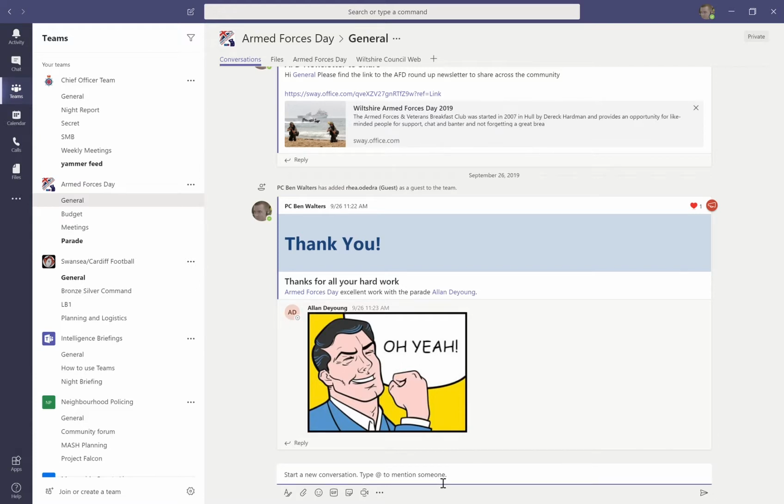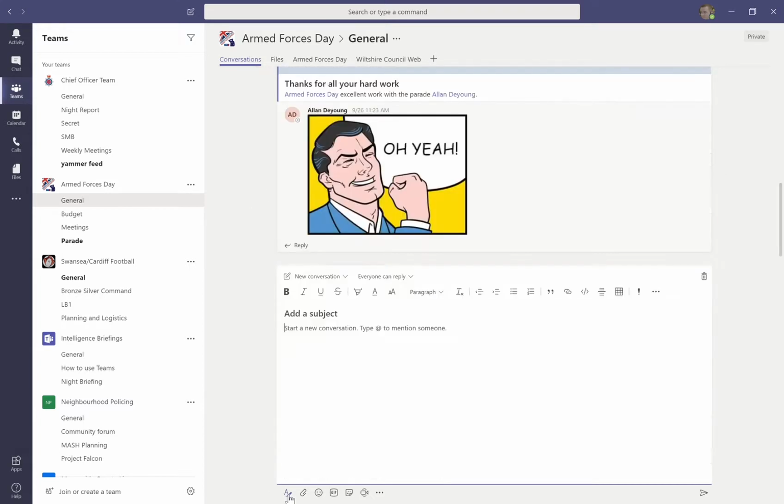So to put a message, all you need to do is come to the bottom here. If you click this A button, you can format it. I always recommend putting a subject just to make it easier to find later down the line. So it might be new parade route.